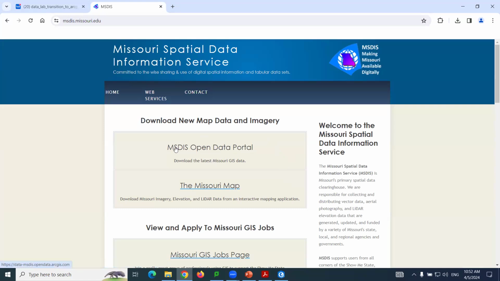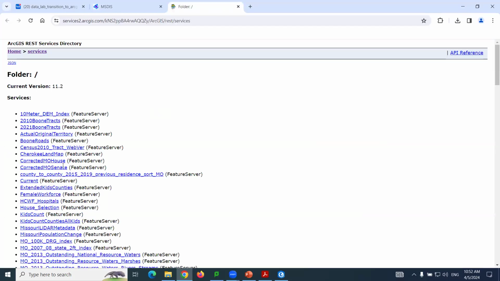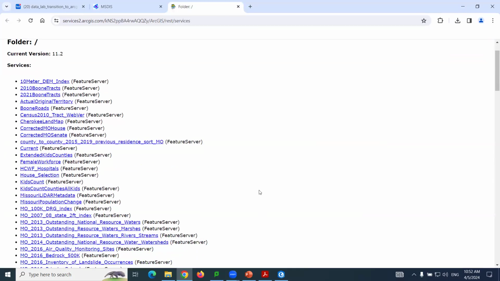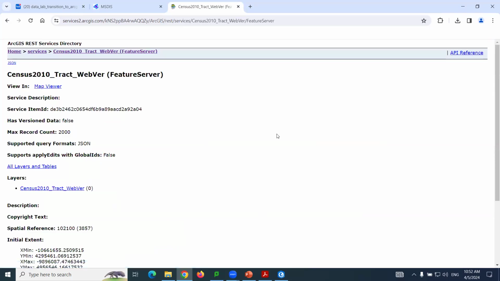And MSDIS has this open data portal where you can search and see what data might be available from the state of Missouri. They do offer web services now as well. So if I click on the web services, this is a list of all the different web services. And so, for example, when it comes to the census, they are at least showing us the census tracts. Now, I don't know what is available in terms of attributes here, but they're at least showing us the tracts, the shapes for the tracts.